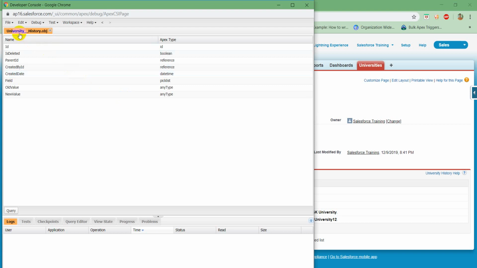Let's say if you enable the history tracking on lead, then lead history will be created. As it is university, the university__history object is created. Now what happens is, see this parent ID, that will be the record ID of that object, and then the field, old value, new value. This indirectly allows up to 255 characters only. It cannot track more than 255 characters.